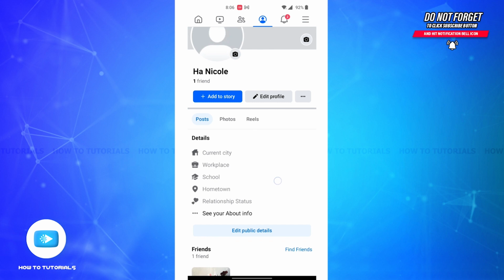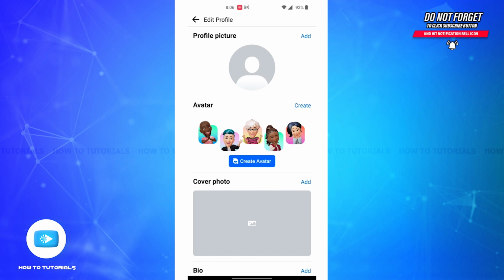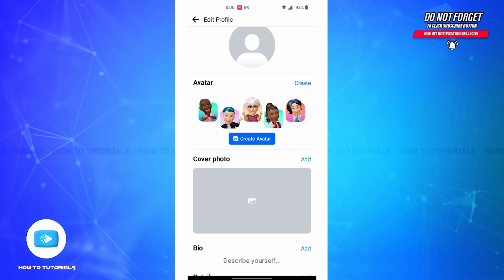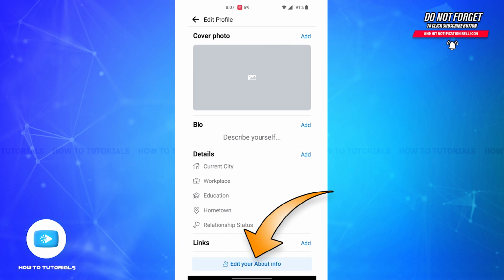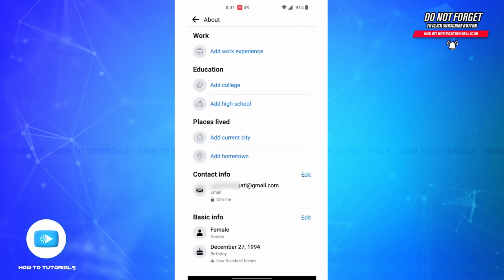Here on the details section, you'll be able to see an edit public details button. Tap on it and you'll be led to this page where you'll be able to edit your public details like your profile picture, avatar and so on. Scroll all the way downwards and you'll be able to see an edit your about info button. Tap on it and then you'll be led to your about page.